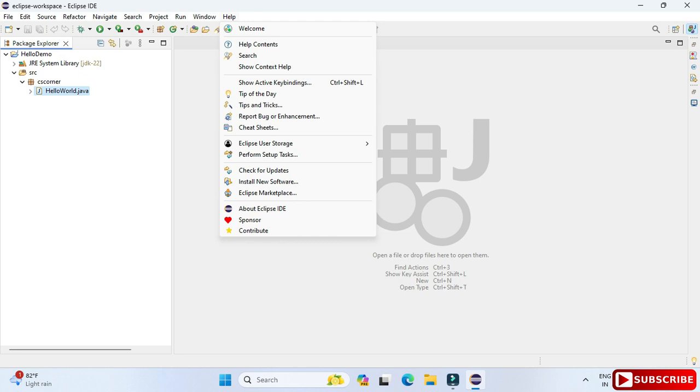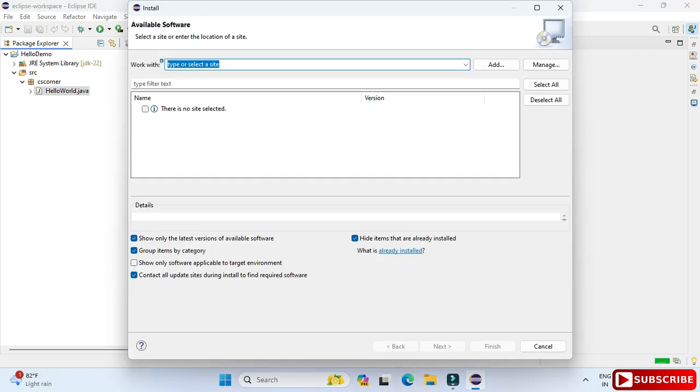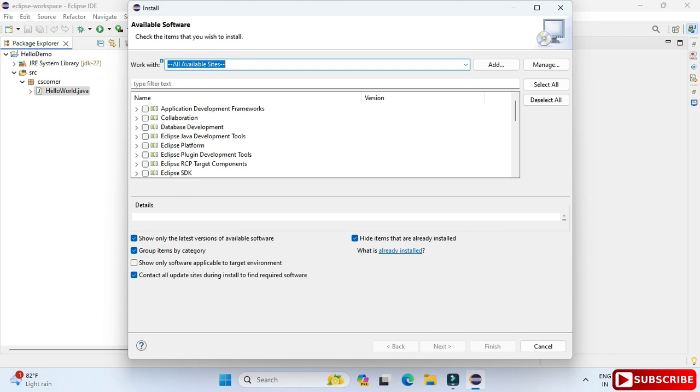So for that you need to go to the help menu, and here guys you need to click on install new software. Okay, so now it will show you this screen. Here you need to click on this drop down and select all available sites. Okay, now it will search all available sites, so it will take a moment guys. It's showing me pending over here, so let's wait for it. Now you can see it has shown me all the available sites.